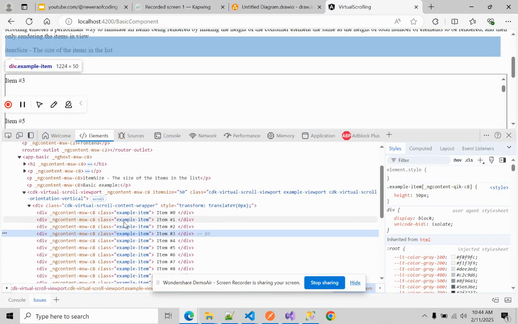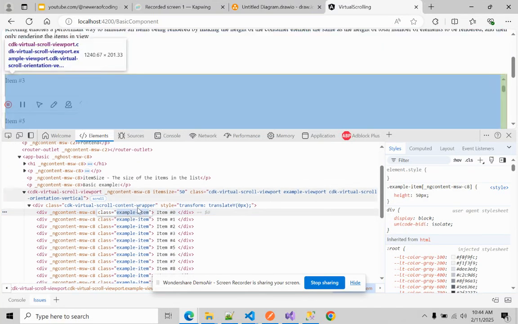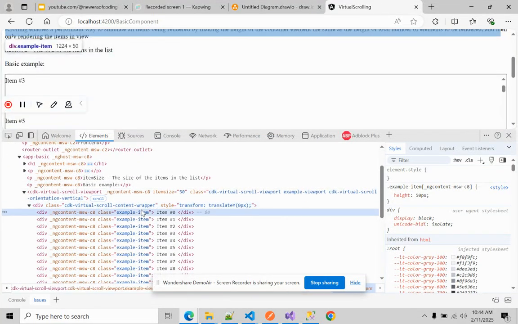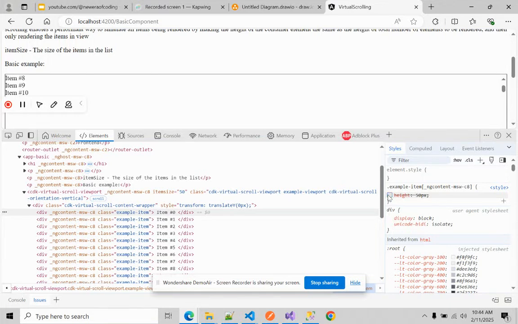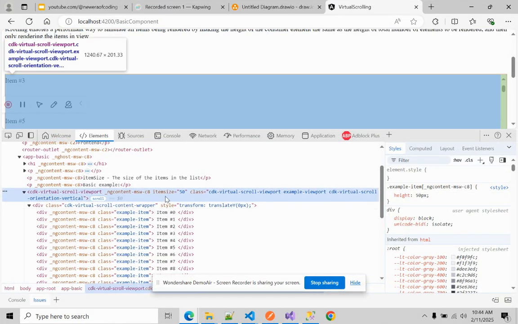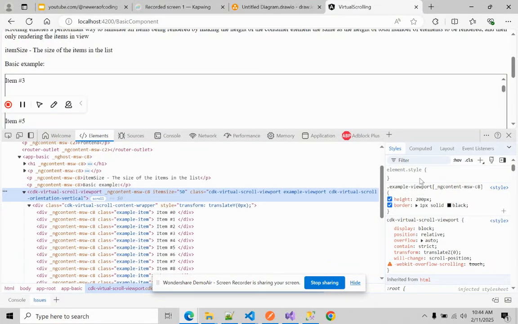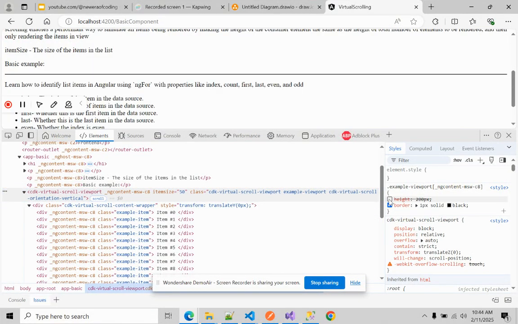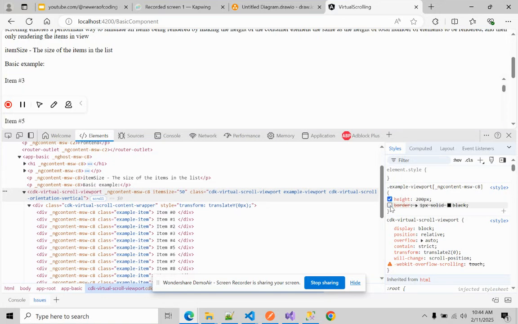With that, we added some classes just to style those things. In this example item we added the height, and we added the viewport height and border also. According to the requirement, you can put all those things in the module if required. So you can define all those things.